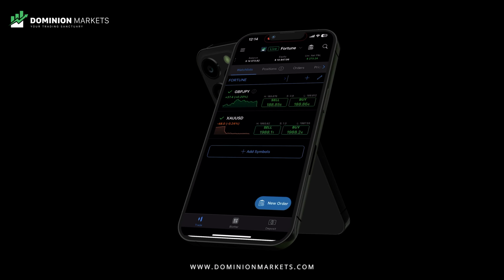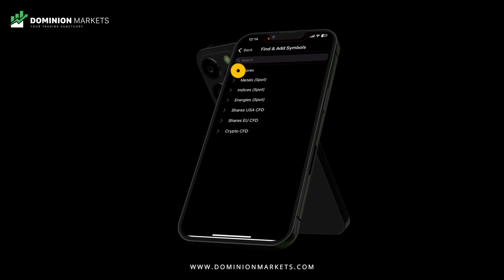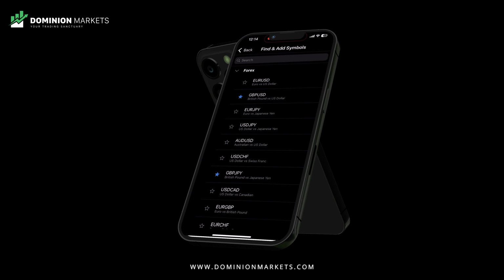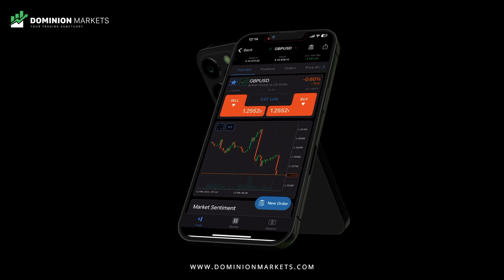Tap on the magnifying glass or find icon at the top right to search for symbols. You can tap on the star to add that symbol to the current watch list, or tap on the symbol to open its order ticket.